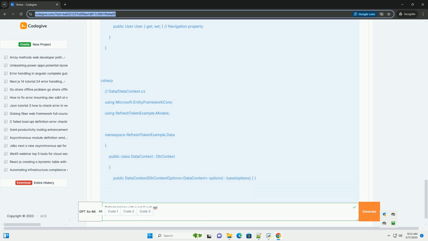1. Authentication. The user authenticates, for example enters username/password. 2. Token issuance. The server issues both an access token, short-lived, and a refresh token, long-lived. 3. API access. The client uses the access token to access protected API resources. 4. Token expiration. The access token expires.